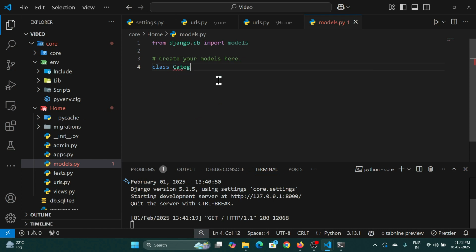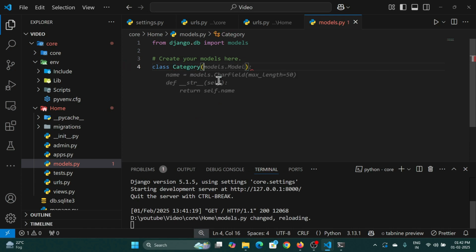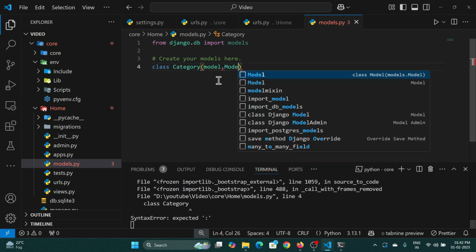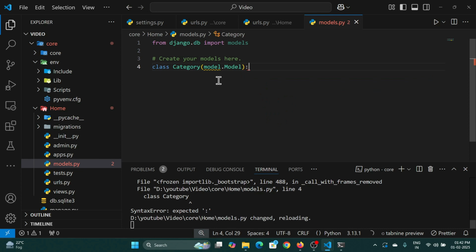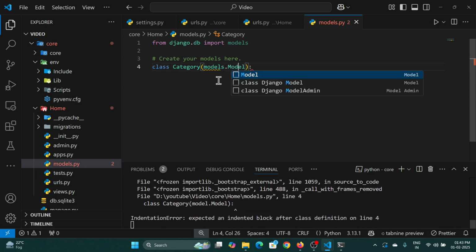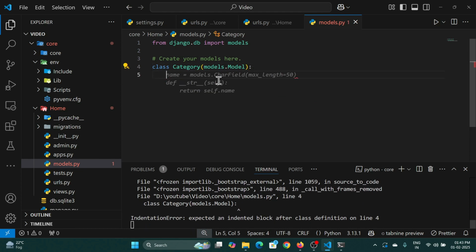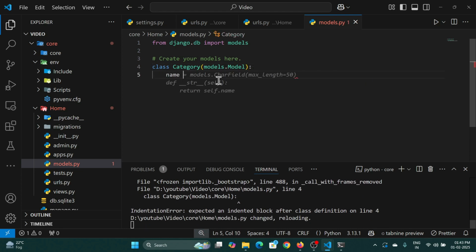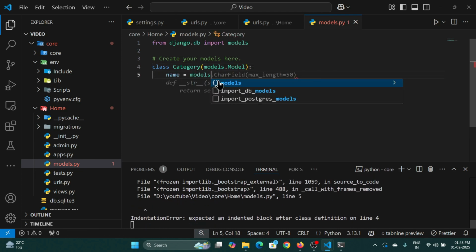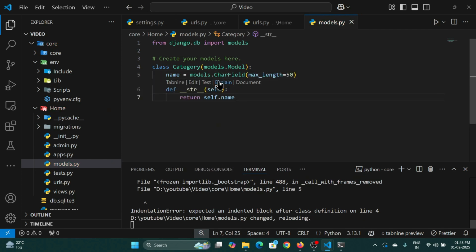Class Category, define models.Model. Okay, we missed an s here. Now define name equal to models.CharField, and also need to define max_length.